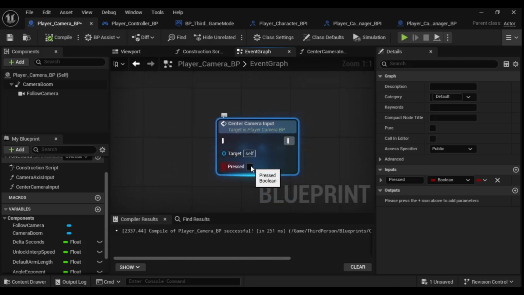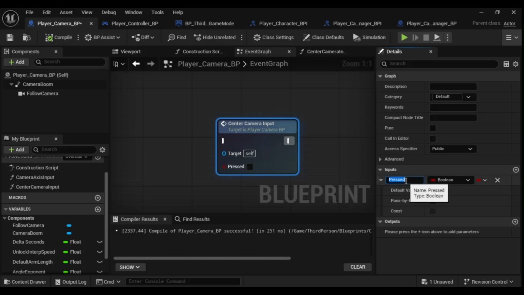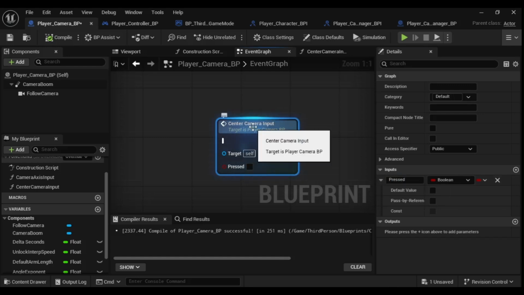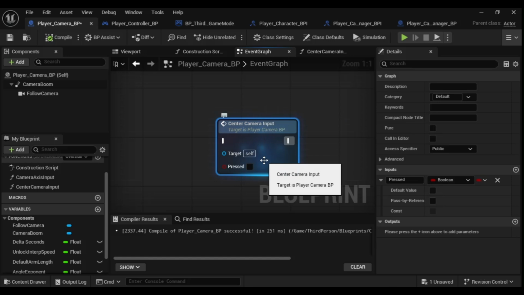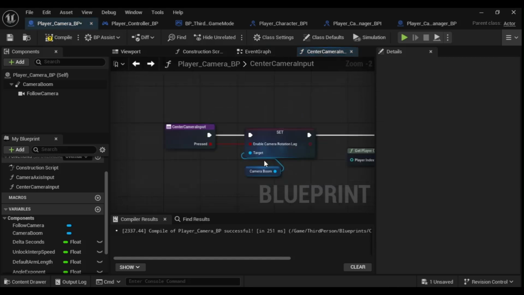It's just as I said before. It all starts by unchecking the enable camera rotation lag, but I named the input to press instead of enable camera rotation lag because it happens whenever I click the right thumbstick to center the camera. Well, it will happen, but you get the point.